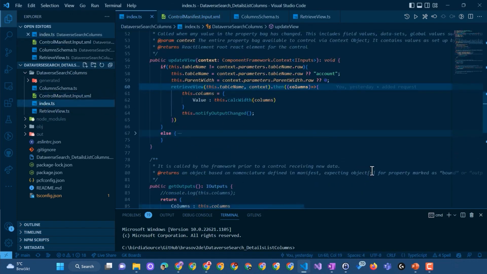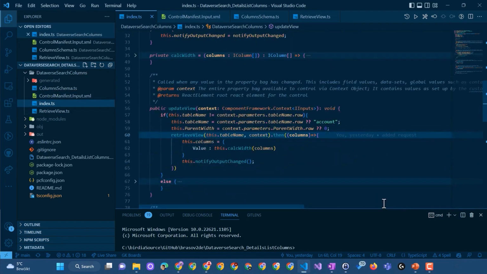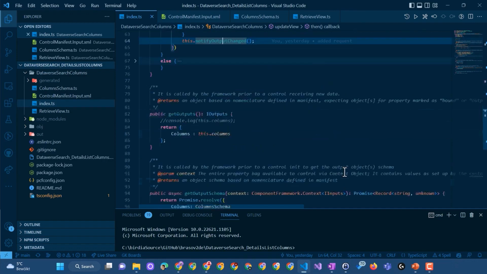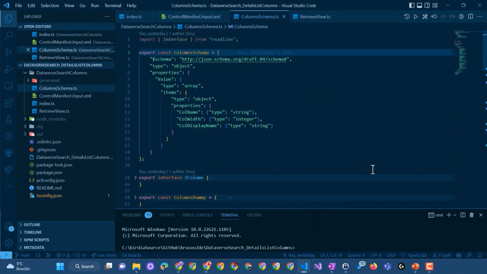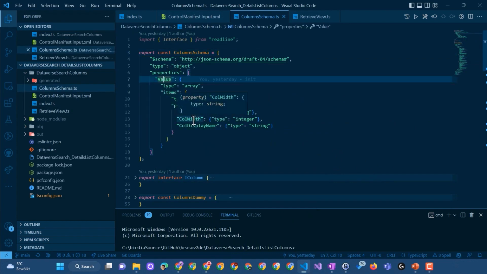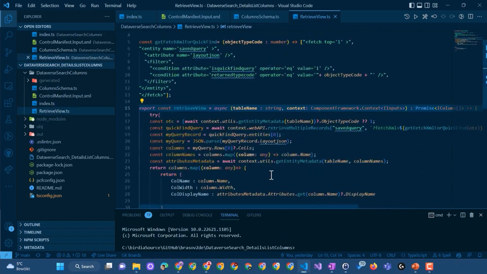The implementation is not hard. So I don't have much inside the init. It's actually nothing there. But inside the update view, each time the table name changes, I'm gonna retrieve the view. And when that's done, so I have the new columns, I'm gonna call the notify output change. This one will call the get outputs where I can provide the columns. And the schema for these columns is defined here. So I have an object with a value inside and an array containing column name, column display name, and column width. So let's see the implementation of this retrieve views.